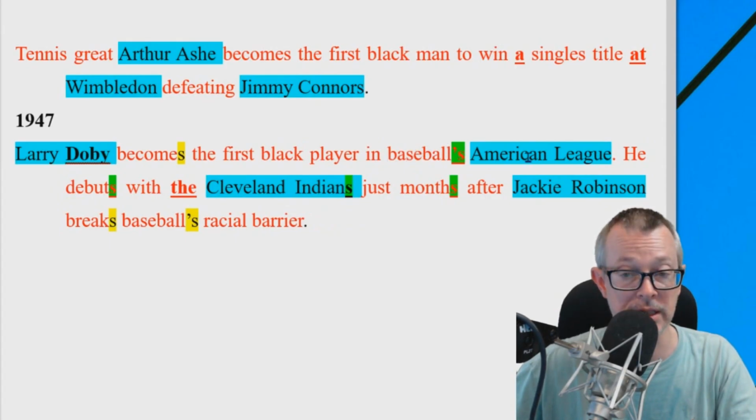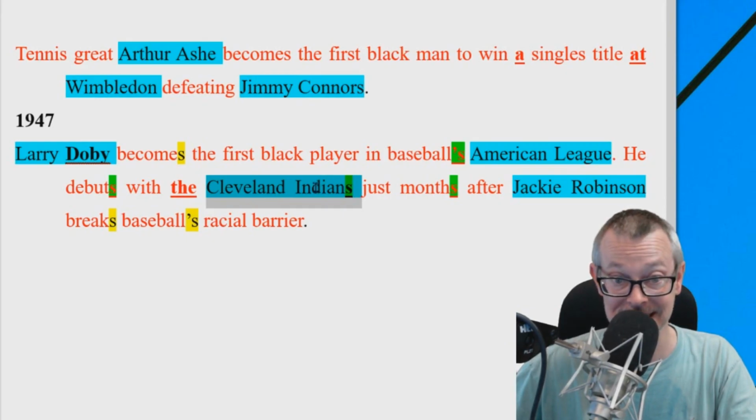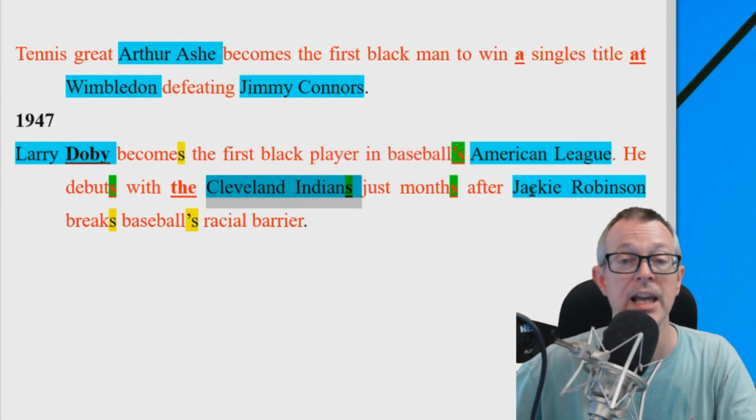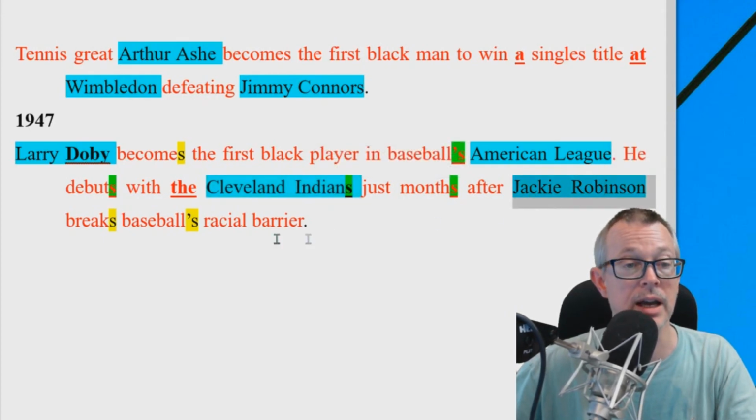Baseball's American League. He debuts with the Cleveland Indians. This is the name of a team, Cleveland Indians. Just months, not month, there was no S, so it's months after Jackie Robinson, another name of a guy, breaks baseball's racial barrier.